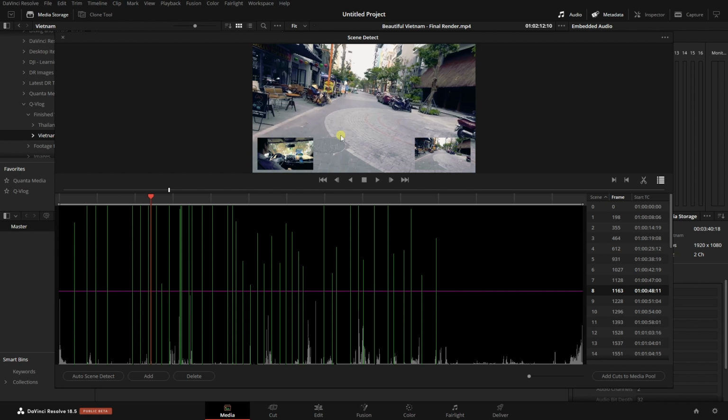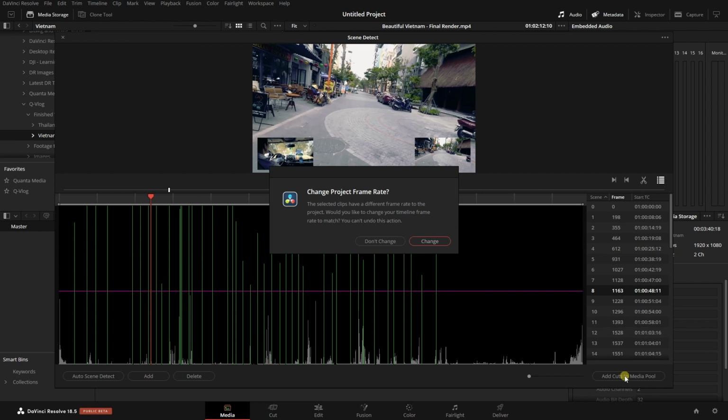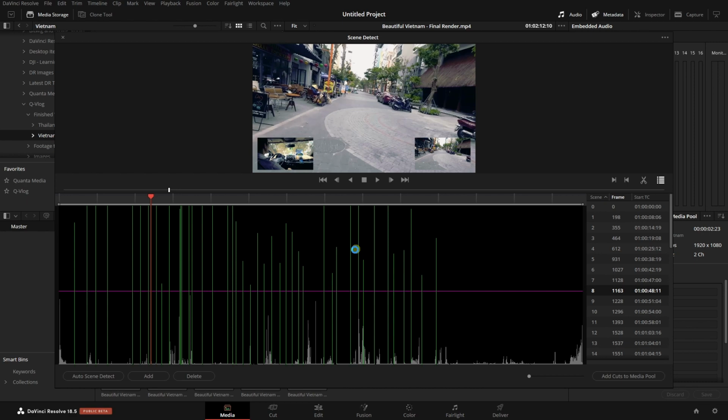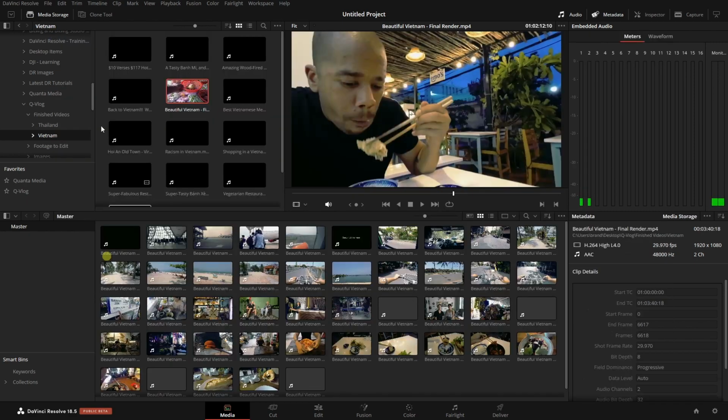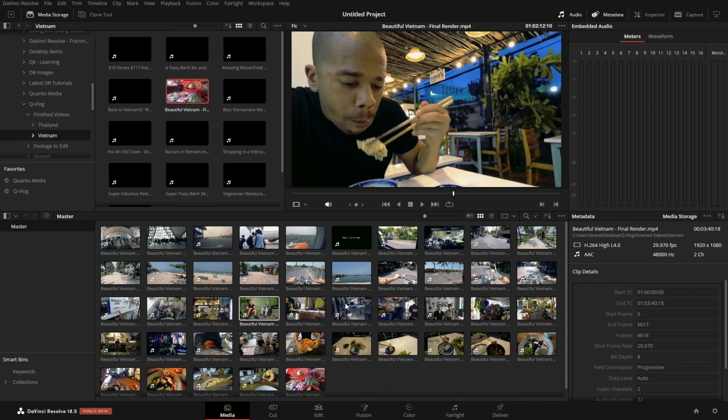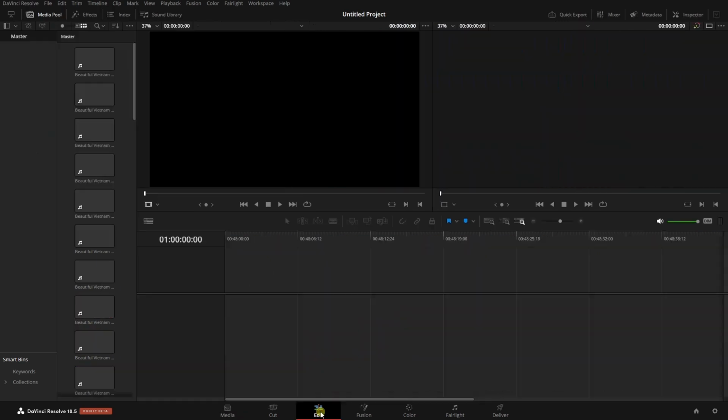So once you're satisfied with the cuts that have been made, we can click on the Add Cuts to Media Pool, and we're going to be asked if we want to change our project frame rate to match the frame rate of the footage that we've cut. Let's go ahead and change, and we can close out our window. And then here in our media pool, we can see all of the newly made cuts imported into our project. And let's hop over to the edit page.